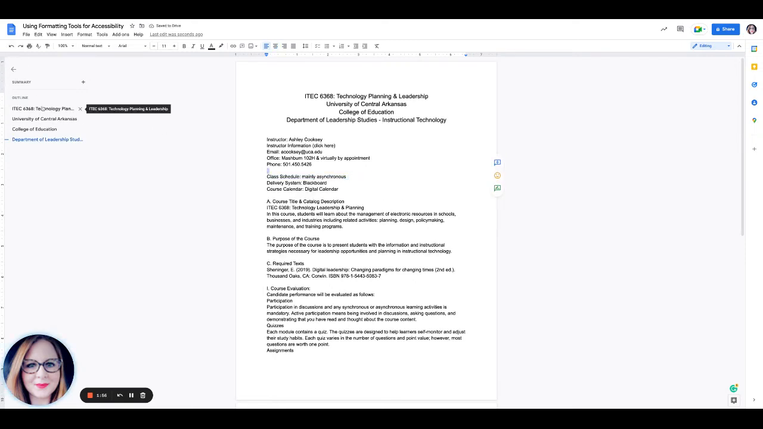Now that I have my title, it added each line that I had entered and separated. I don't need all of that information. I really just want the first line included in my outline. It does give me the option to remove it from the outline, so that's what I'm going to do for the things I don't need. All right, now I have my heading.